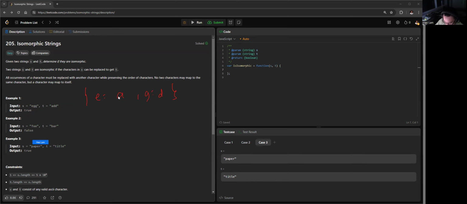Here is also valid, because P is mapping to T. We're checking each letter by letter. A is mapped to I, and we see the P again, and the P should map to T. Then the third letter is T, so it's valid. E is mapped to L, and then R is mapped to E.